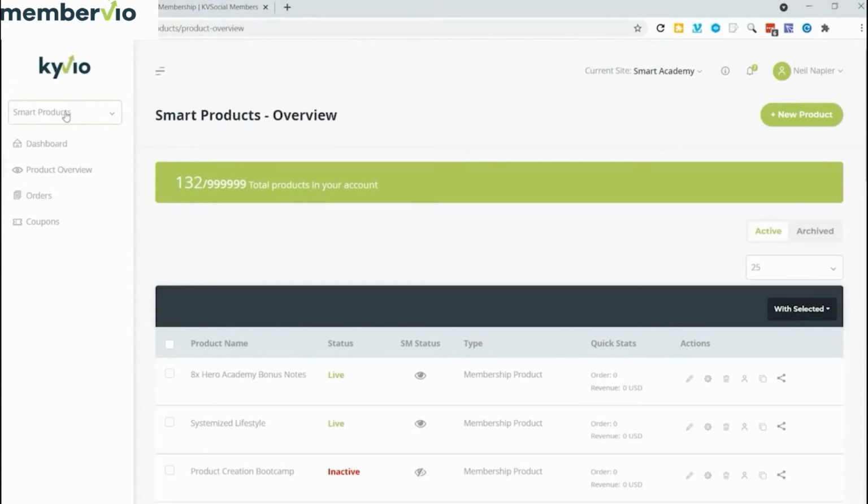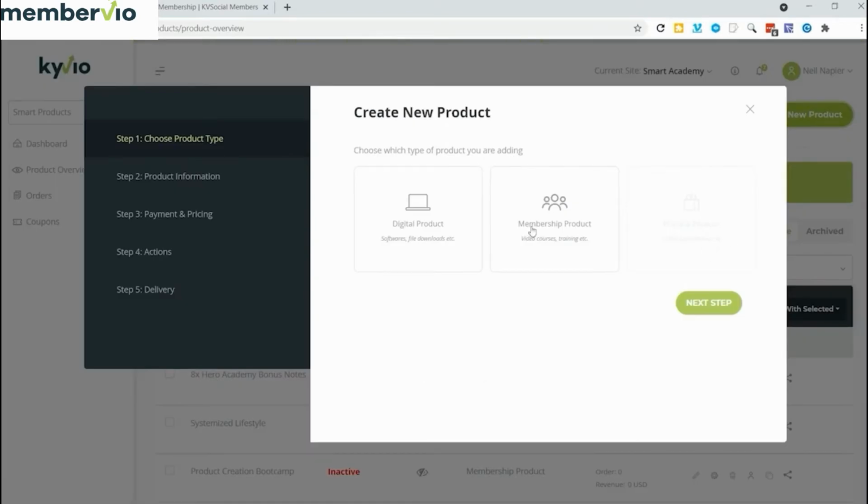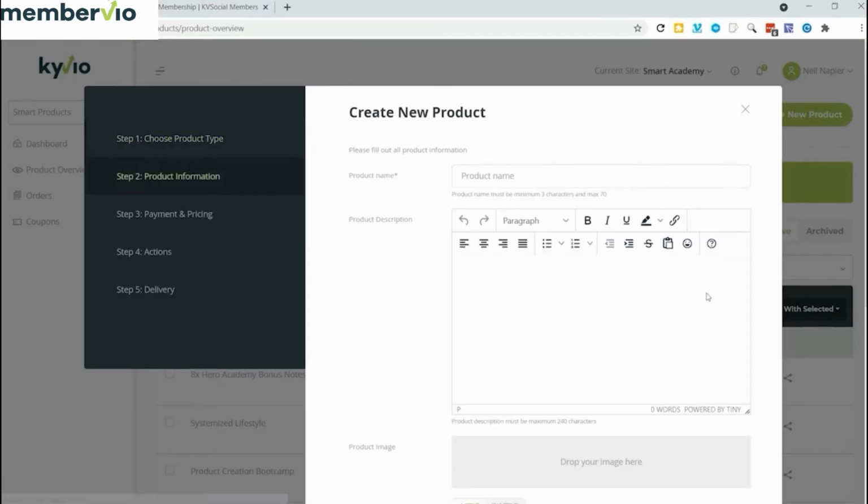Now let us take a look at how we can actually create a course inside of MemberViewer from scratch. Let us hop onto Smart Product sections here. Let's click on a new product and we're going to create a membership product. Click on the next step. We are going to call our product Influencer Marketing. Then a brief description. We will add here, this is a training on being an influencer in marketing.